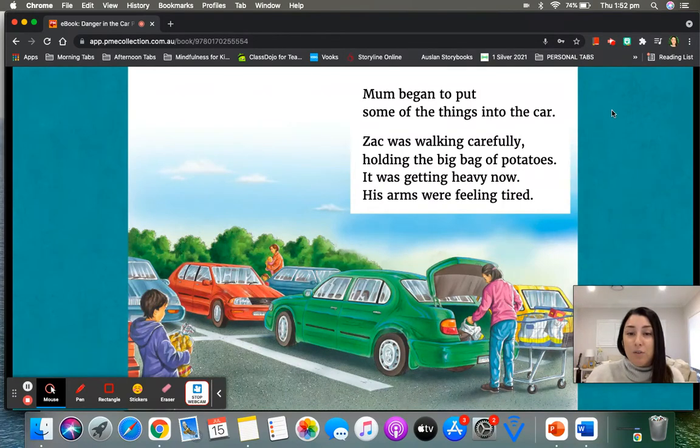"Be very careful." Zach was walking carefully, holding the big bag of potatoes. It was getting heavy now. His arms were feeling tired.